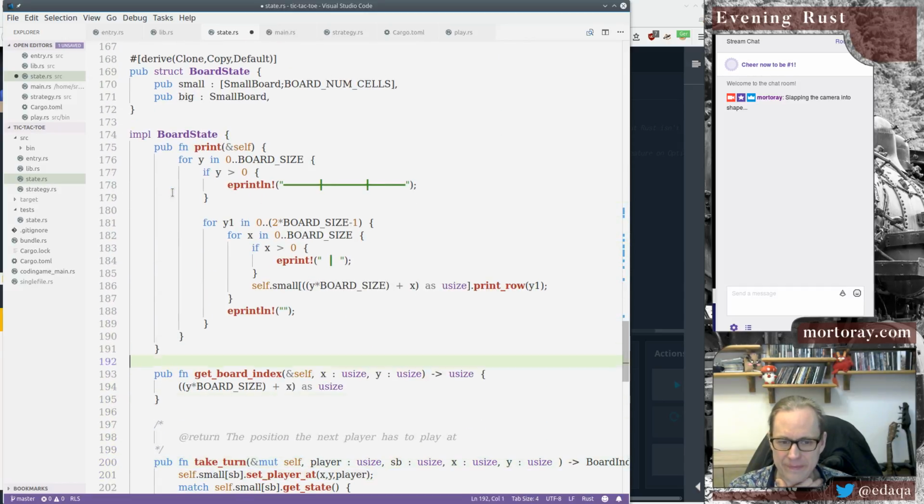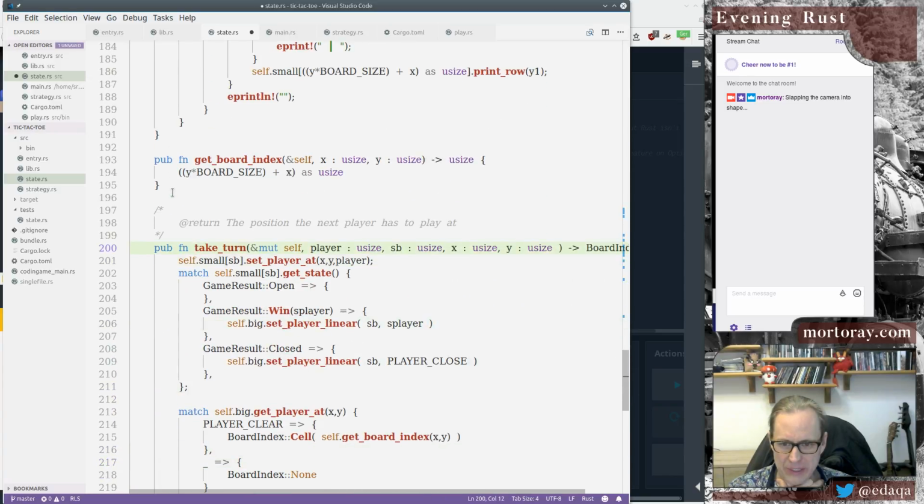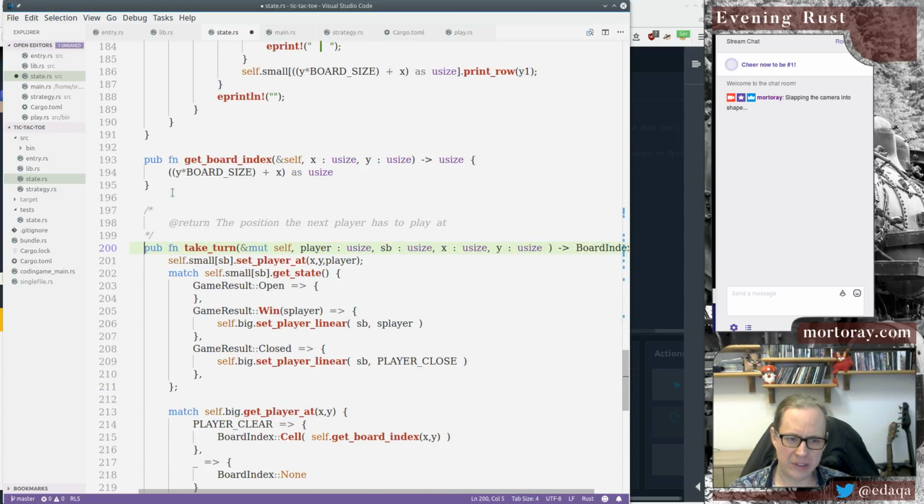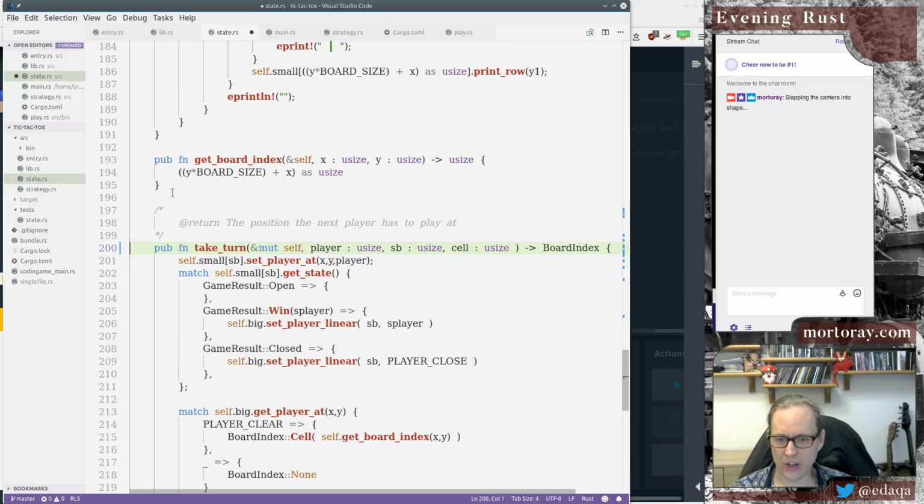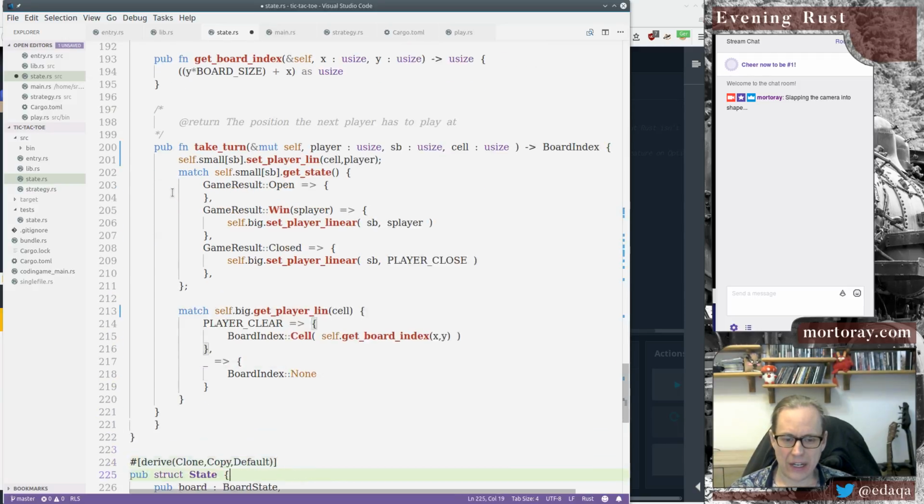Board state. The rest should probably be take turn. Let's make this linear as well. So this becomes simplified: cell, two values, and then whoever's taking turns will have to convert that on their own. Set player lin becomes cell player. Okay, where are we? So again, the SB is the small board and the big board, and get player linear is going to just be this. So we can simplify a lot of stuff. And this is actually going to help.